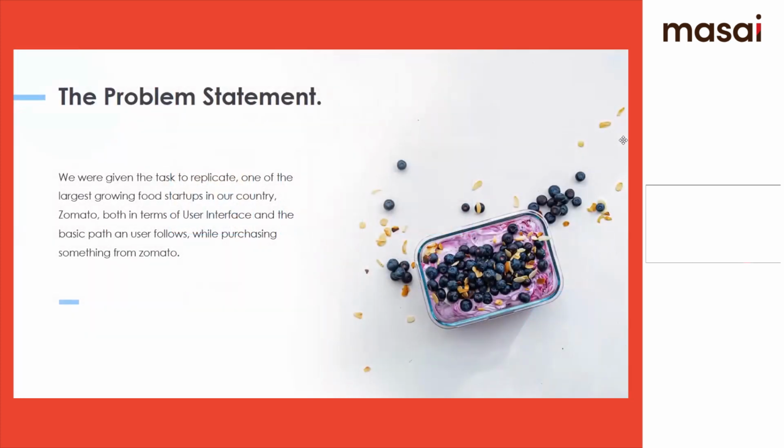Now, coming to the problem statement, we were given the task to replicate one of the largest growing food startups in our country, Zomato, both in terms of user interface and the basic path a user follows while purchasing something from Zomato.